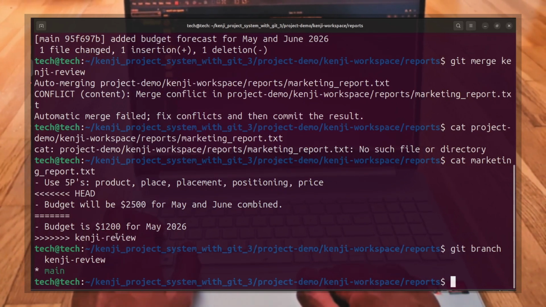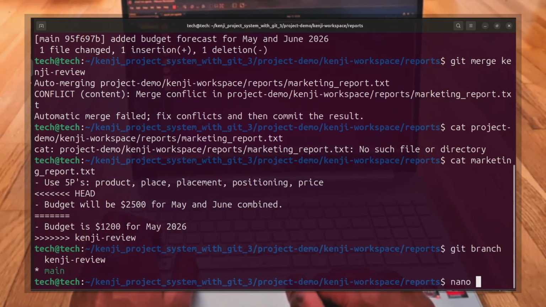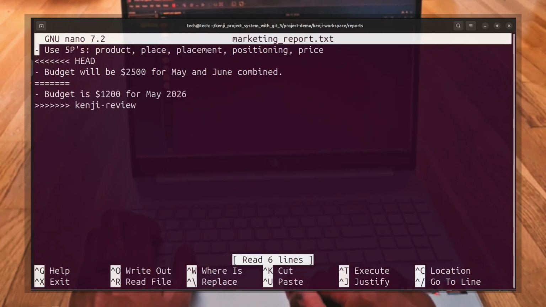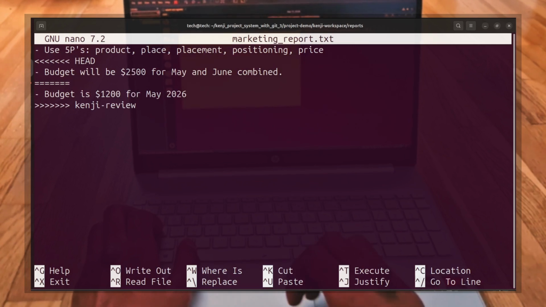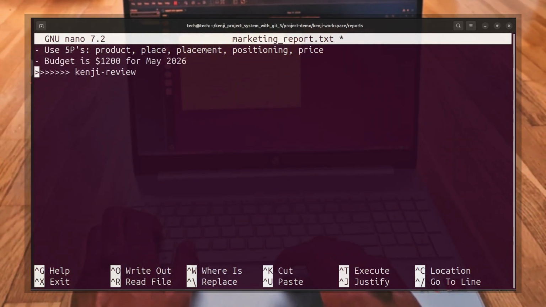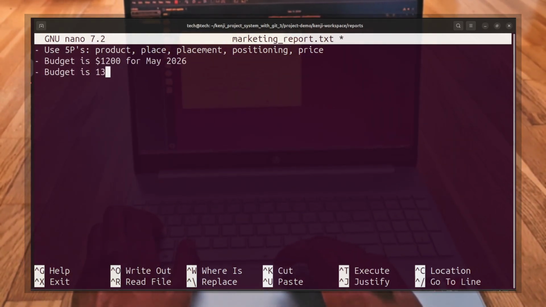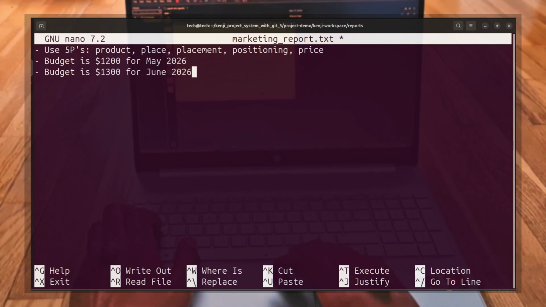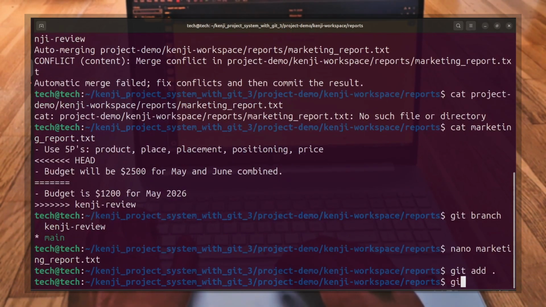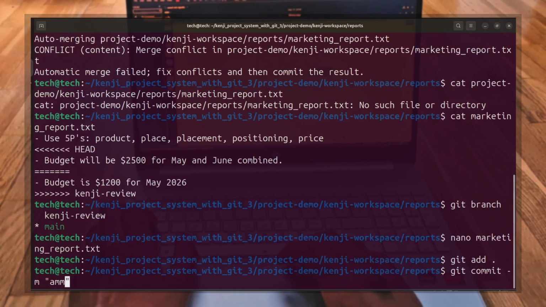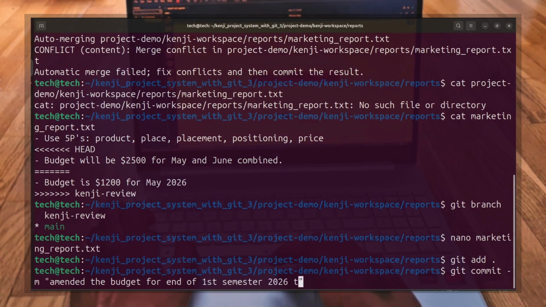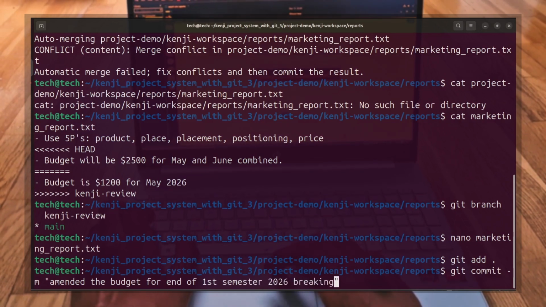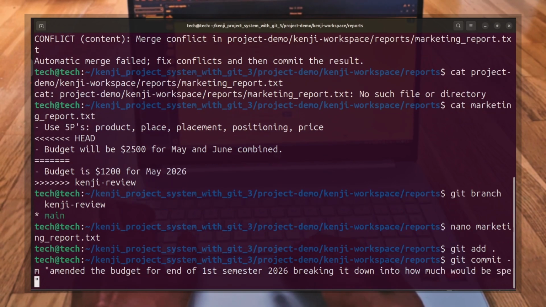So we're going to go inside this marketing report, and we're going to choose which version we want. We can add also sentences. I'm going to keep the Kenji's review version. I'm going to break it down and add the June forecasted budget. Git add, git commit. And you add your little message.